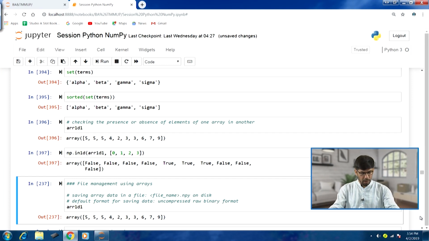Now, the next aspect about arrays that we would like to discuss is file management. We have discussed file management before also. How this can be performed using arrays is the next thing that I would like to discuss, and we will discuss this in the next lecture.